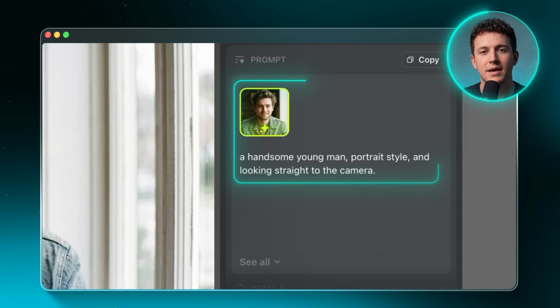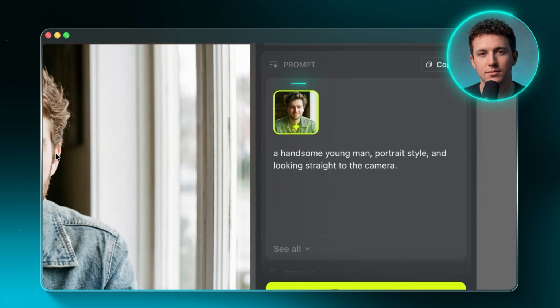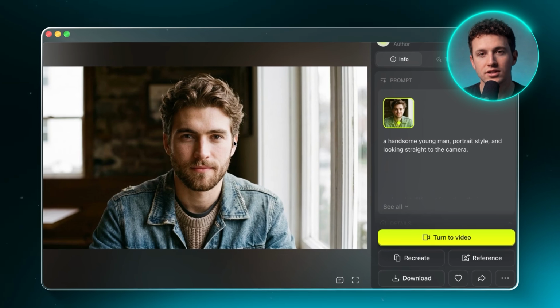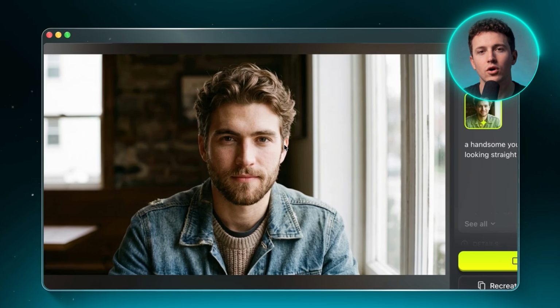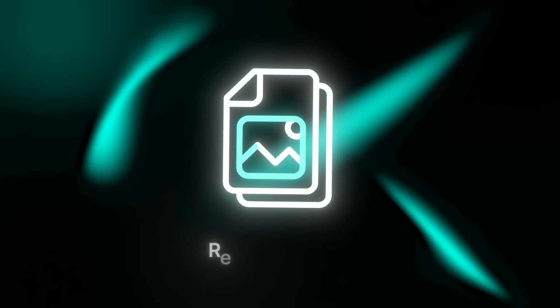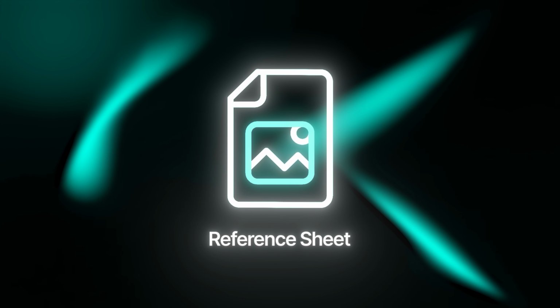The second I try to make another image of that exact same guy, he comes back looking a little different. That's because the model has nothing to hold on to. On top of that, one image only gives me one angle, so it has no idea what the side of his face even looks like. And that's exactly why a reference sheet works, and here's how I build one.